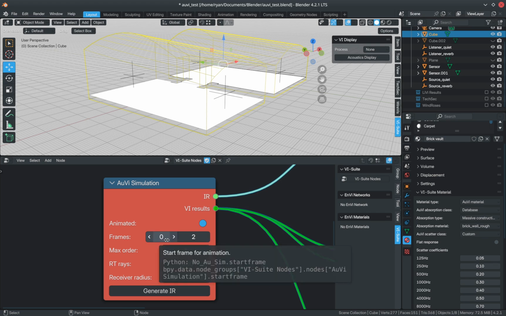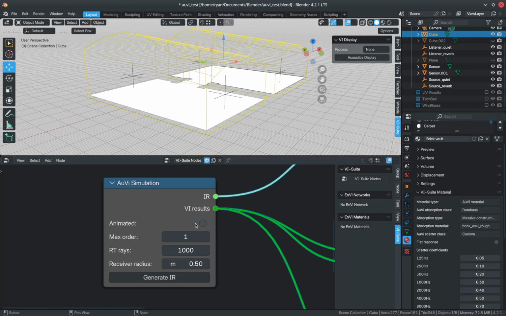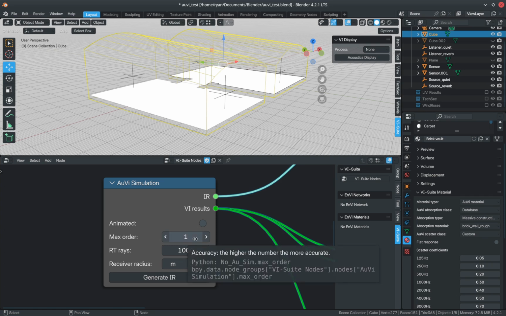But to keep things quick here, I'm going to turn off animated, and I'm just going to do a static analysis. Max order refers to the image-based method that pyroomacoustics uses for early reflections. The larger the order, the larger the number of source images we create. So I'm just using one here. That's the sort of lowest practical value. The lower the number, the quicker the simulation, and I want the simulation to stay relatively quick in this video.